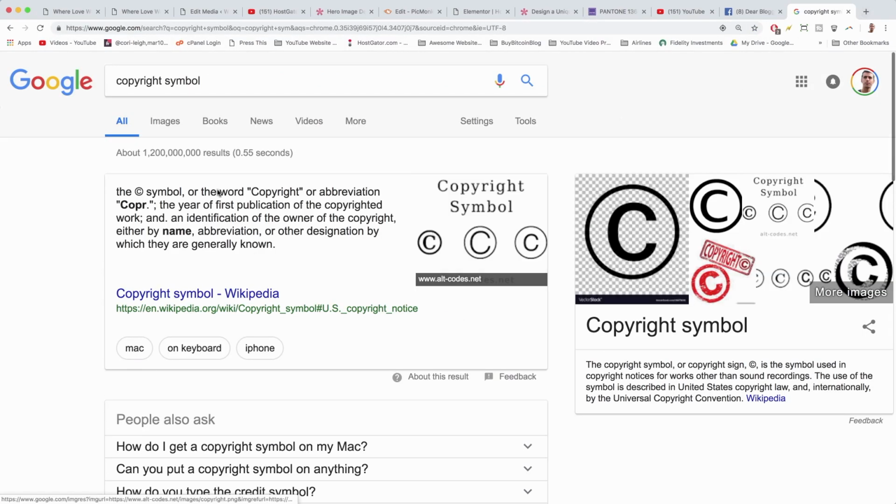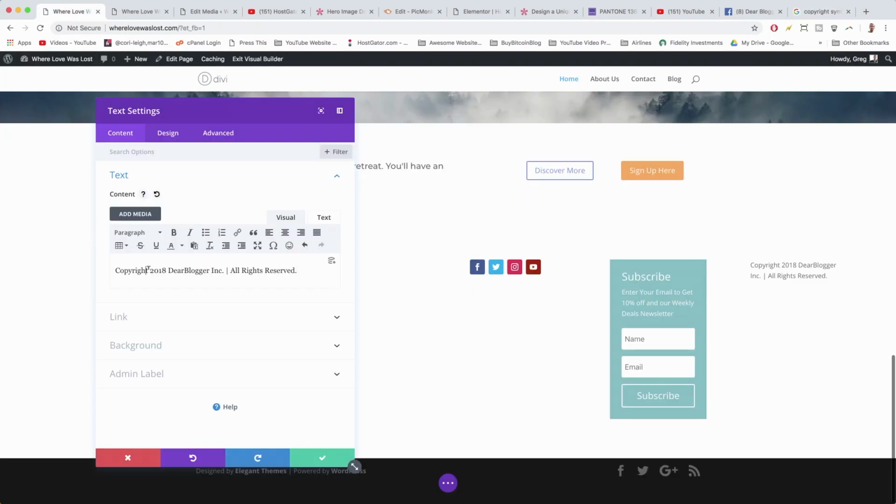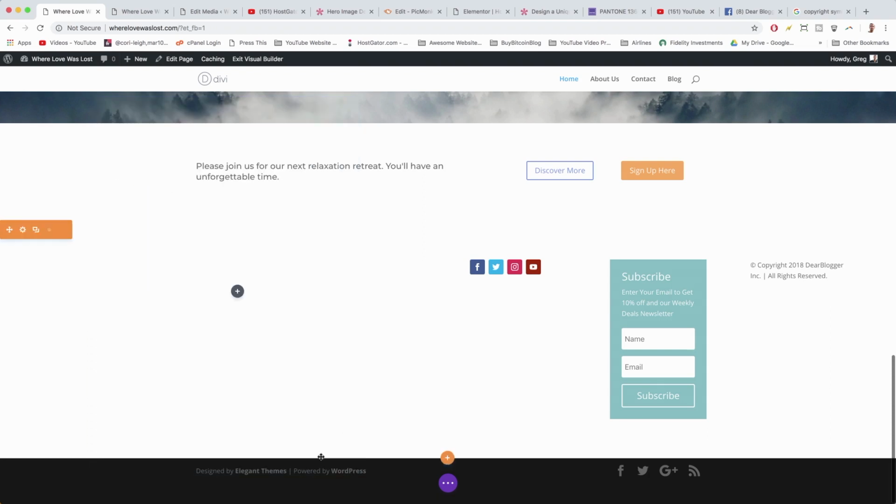And before we hit save, we're going to grab the copyright symbol from Google. So we can just grab it right here from Wikipedia and paste that in your site. And I think that goes before the C, but someone correct me if it has to go like after the copyright word. And now we'll just save.